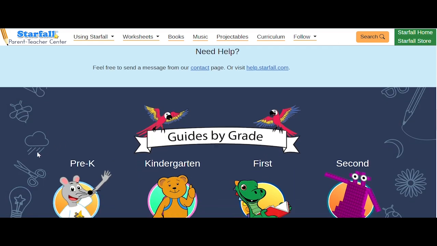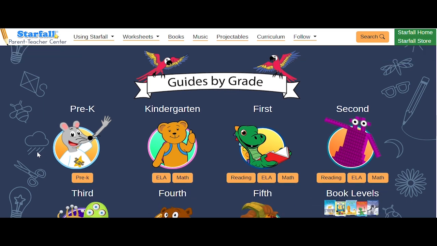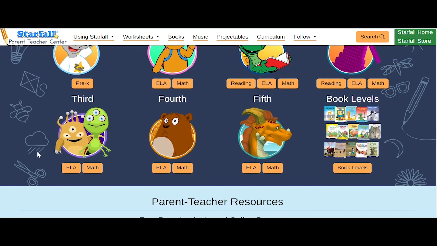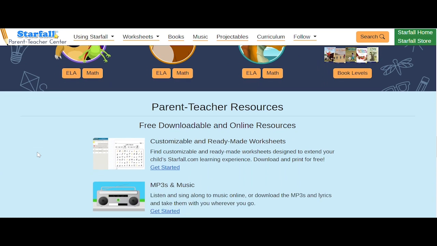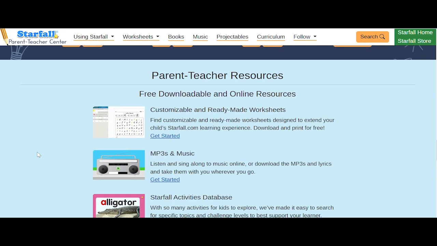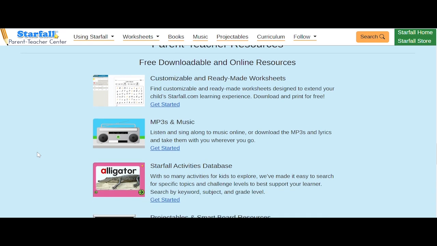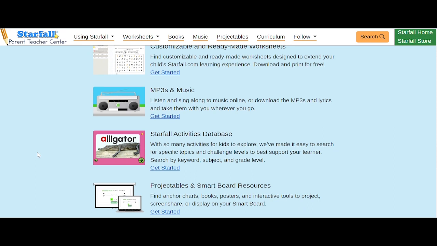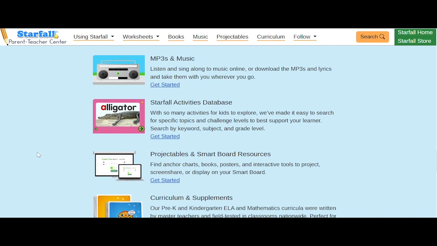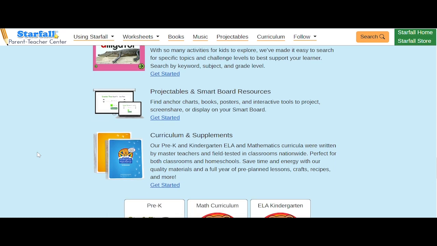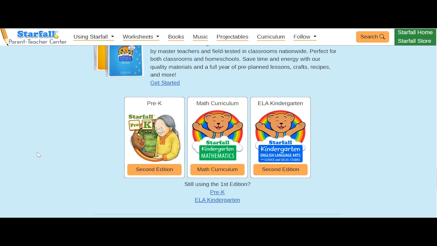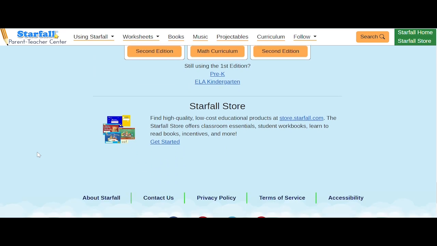You'll also be able to explore our content divided by grade and subject. Finally, you'll see an explanation as to what kind of resources you'll find on the Parent-Teacher Center. These resources include customizable and ready-made worksheets, music, an activities database, projectables, and curriculum and supplements. Finally, you'll see a direct link to our Starfall store if you'd like to purchase products that will help to extend your children's learning beyond the computer or the device.